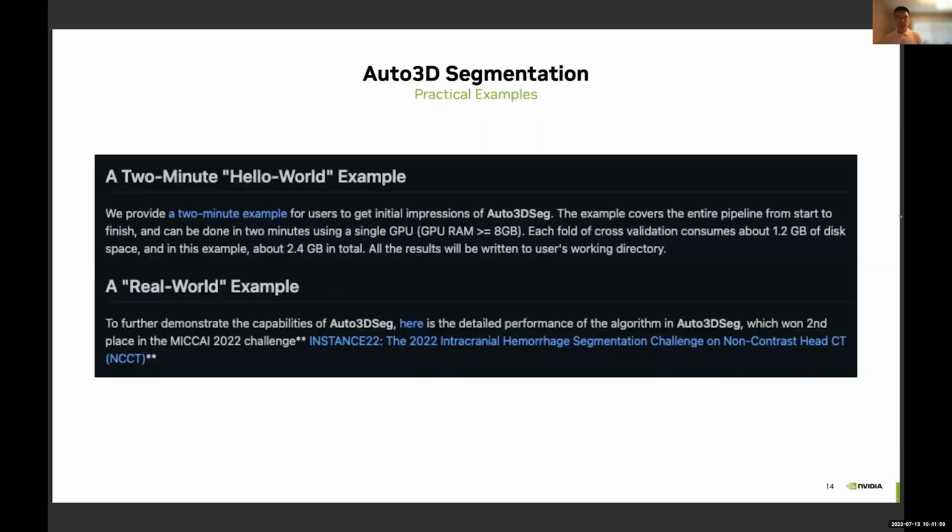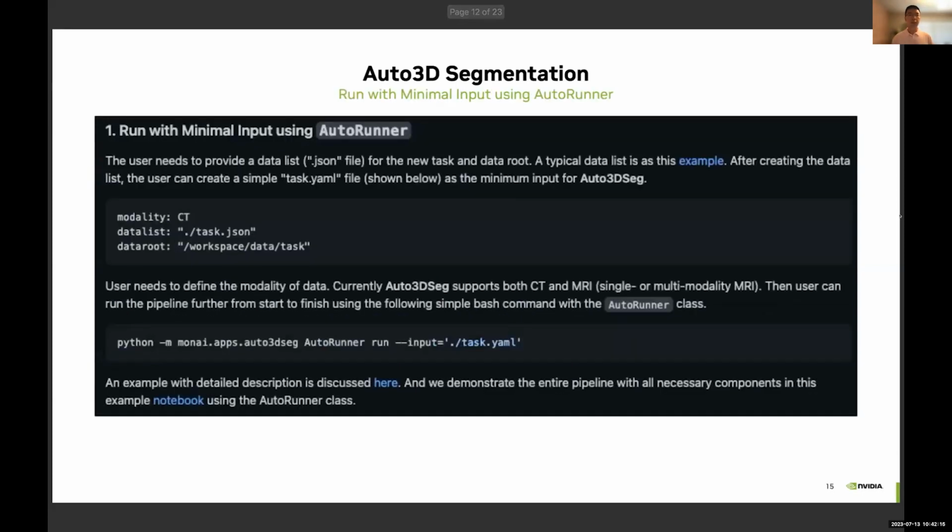In the tutorial, we also have the notebook you have on your side. We provide a quick, real-world example, and you can get a feeling for the different commands or steps of the entire pipeline. Basically, using the high-level API, which we call AutoRunner, you just need to provide 3 lines of code: what modality you're using, and what data list you're going to have. The data list means you need to provide the correspondence between image and label, and you also need to let the AutoRunner know where your data is.